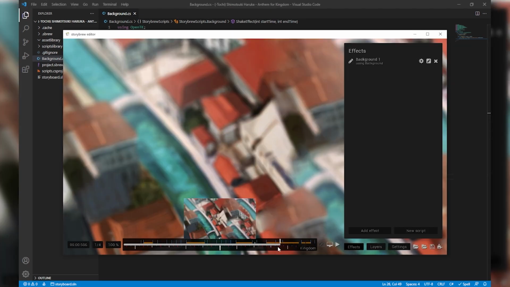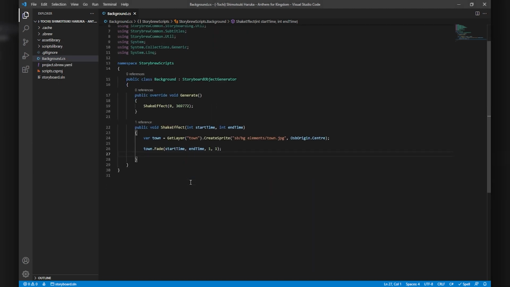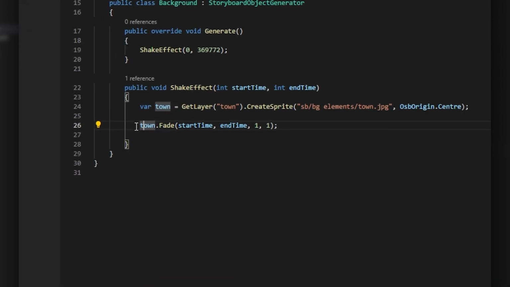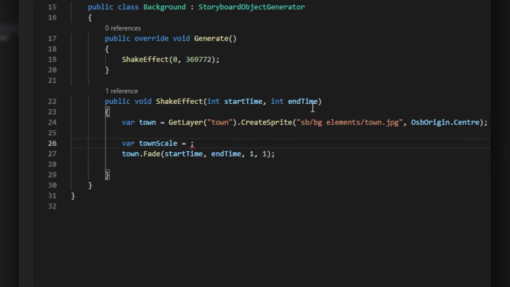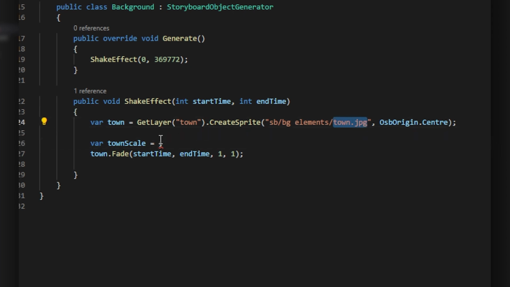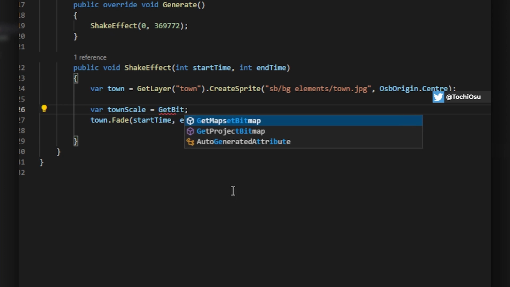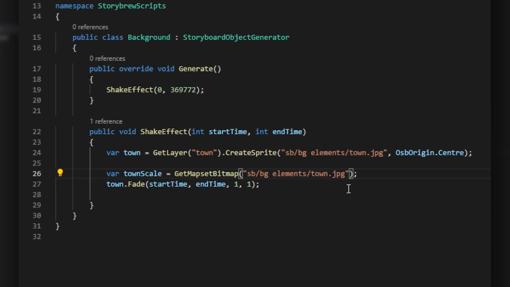This is the background. As you can see, right now nothing happens, right? But we want to change that. What we want to do is actually scale it to the right dimension. And to do that, we gotta make a new variable and call it town scale. And town scale is, we want to find the width and the height of the background, and to do that we gotta create a bitmap for this background file. So what we want to do is type get bitmap, mapsid bitmap, and then we can just copy paste it right here like this. So yeah, that's basically it.